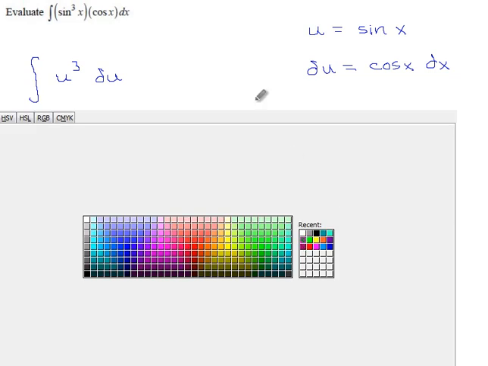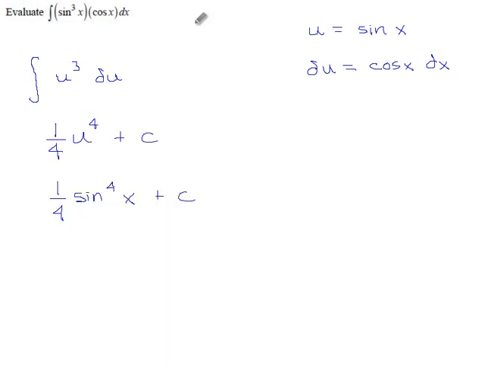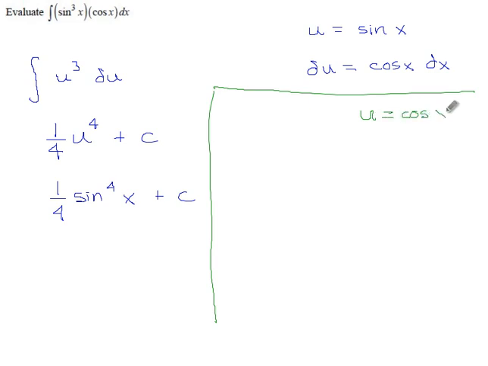Did you consider at all using cosine as your u? Because that's not a terrible idea. I mean, it's not going to work, but it wasn't a bad thing to think about, and I'll show you what happens if you try it. Let's do this again and say u equals cosine x. And let's see what happens if we try to make that fly.